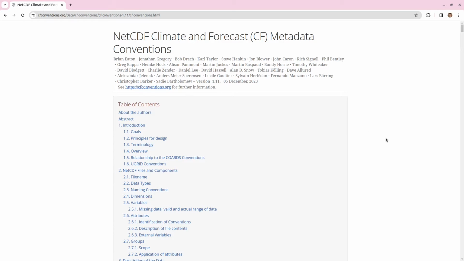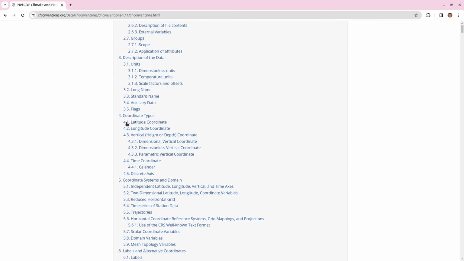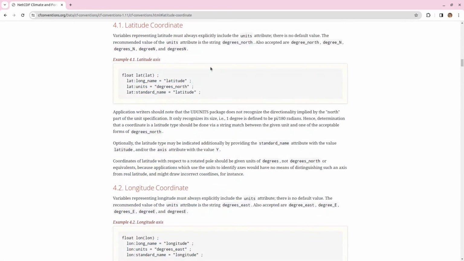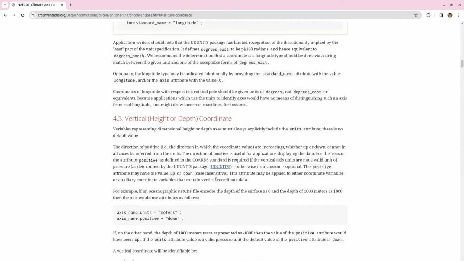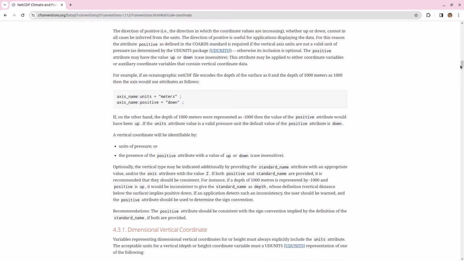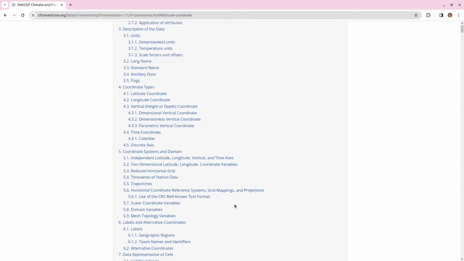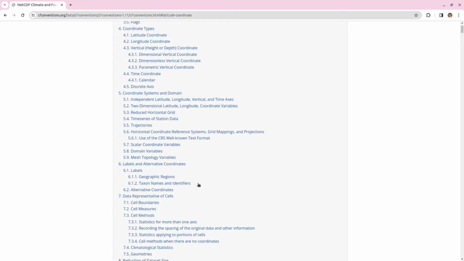And this is a really long document, a few hundred pages. Now, you don't have to read all of this, of course, but you can think of this like a one-stop shop with all the information you need on how to encode different types of data. So let's say, for example, you have some data with a latitude coordinate. You can read this and it tells you some information about what attributes you should be including. The same for longitude coordinates, vertical coordinates, whatever.